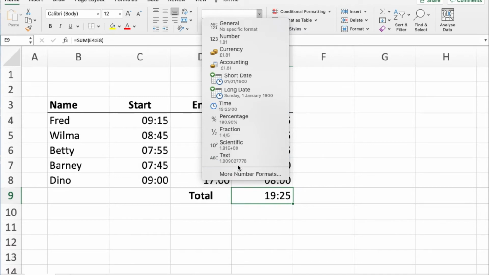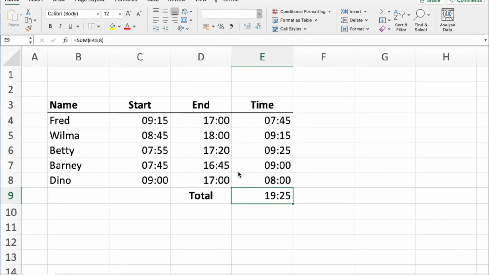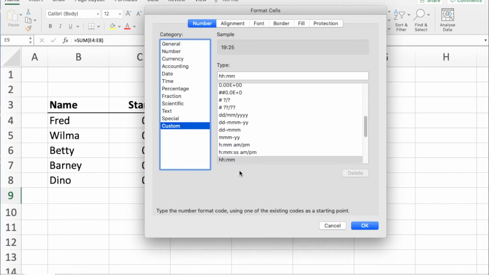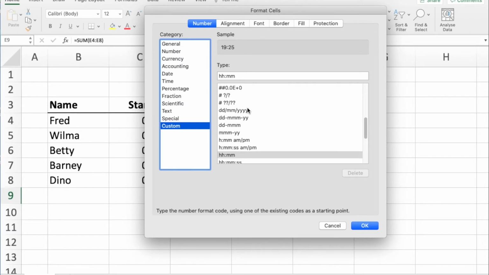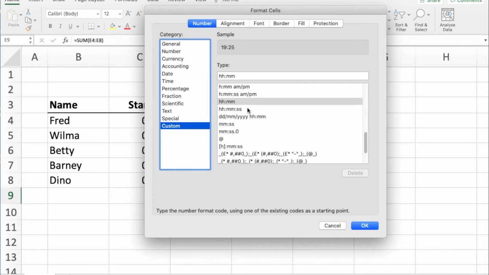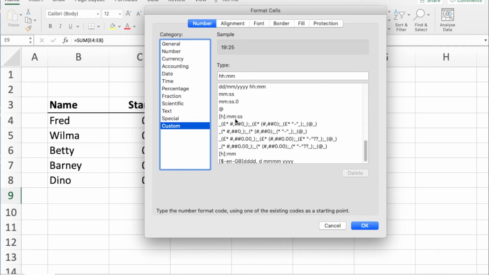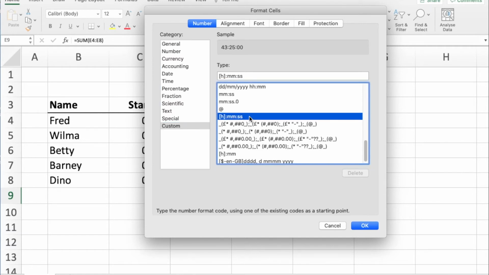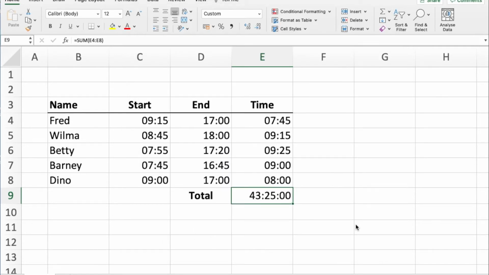You need to find your list of Excel number formats. Don't look at the time category. You won't find it there. Go to the custom category. You'll be there already if you click more number formats at the end of the list. You won't see it straight away. You need to scroll down the list of format codes until you can see the code. It's the one with square brackets around the H. Click to apply it to the total time cell.